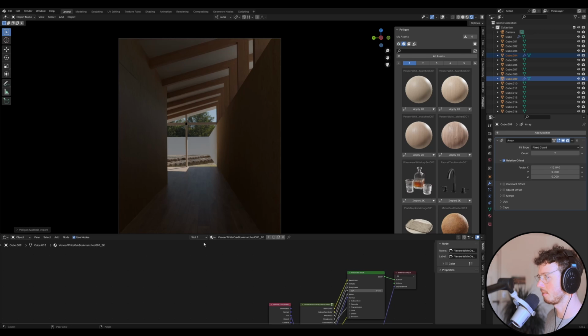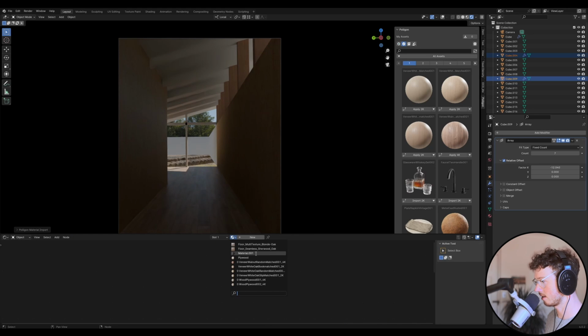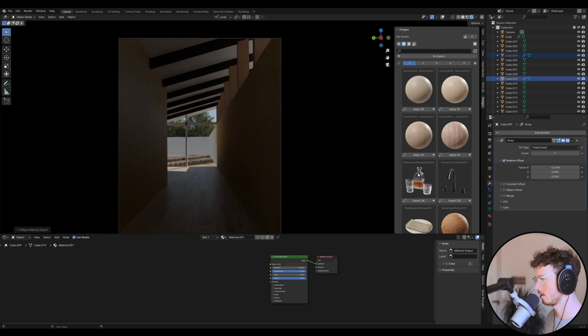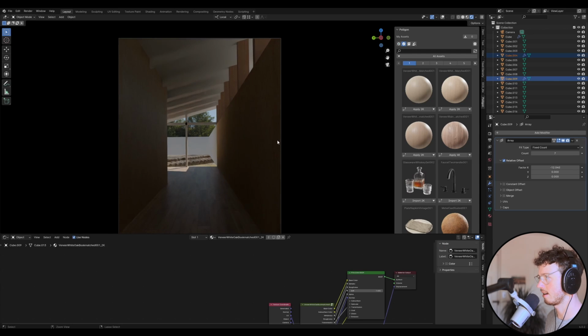So I'm going to go into my shader editor and change this to black as a material. Stuff it. So that was just a little experiment. I think the closest one is probably going to be this one here. Yeah, I like this one, this veneer white.